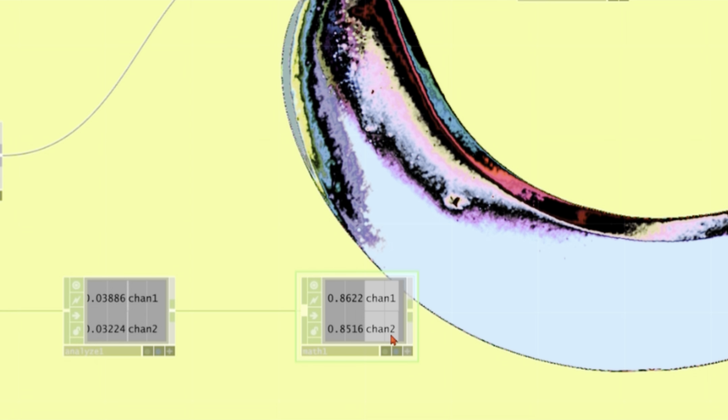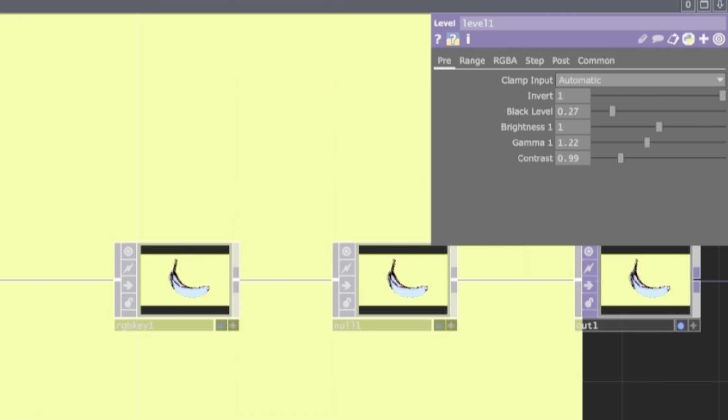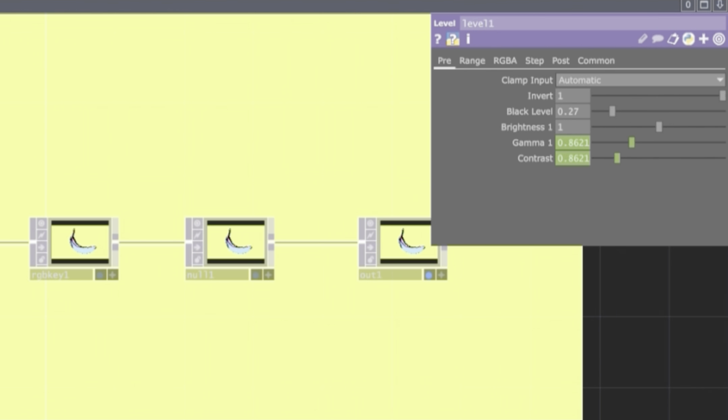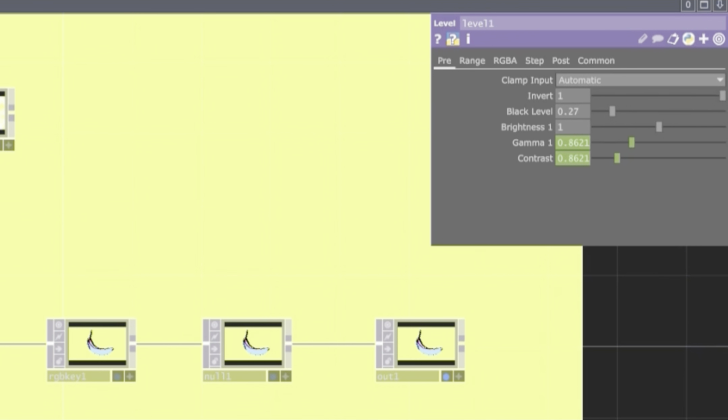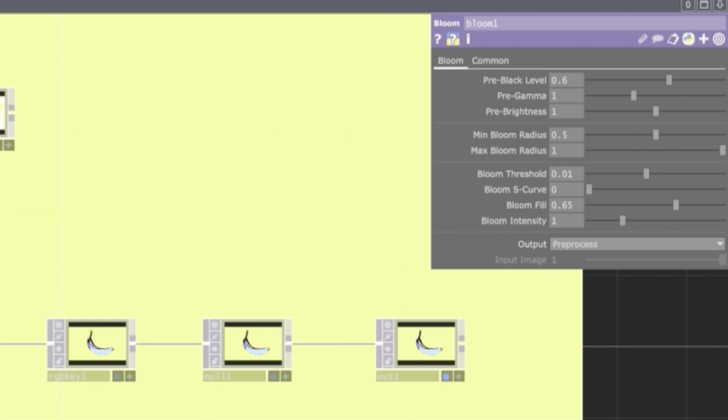Okay, now go to the Math CHOP. In the bottom right corner, click the small plus sign. Then drag the channel to the parameter you want to control. I use the Math CHOP to control the Level TOP and the Bloom TOP. Finally, select Export CHOP. This allows the audio signal to drive these parameters automatically. As the music changes, the brightness and bloom intensity change in real time, making the animation react to the sound.